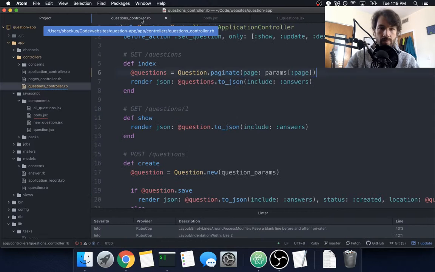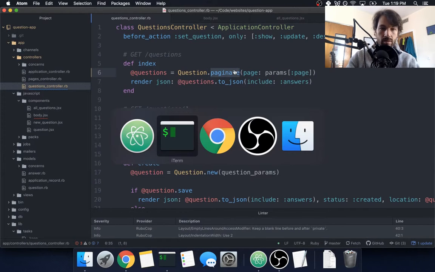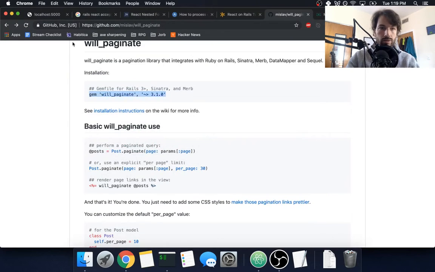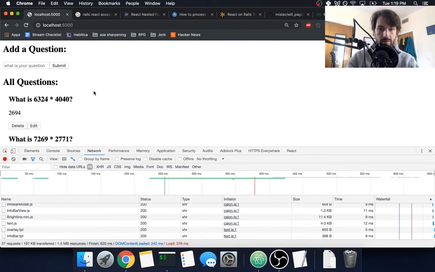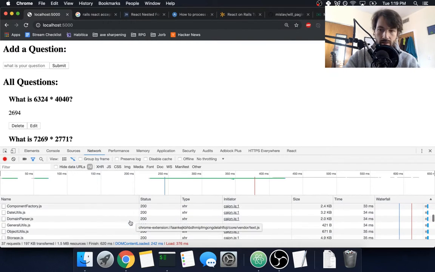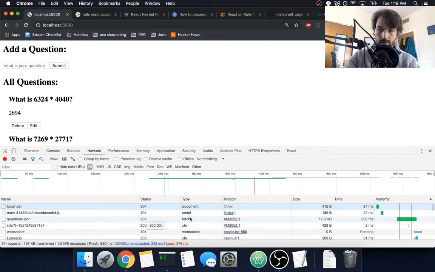So I was adding it to my gem file, I mean my controller. So here, doing .paginate, I should be able to reload and get a much faster response. So this is excellent, right? Because that was a lot faster. We can see this request happened in 200 milliseconds.